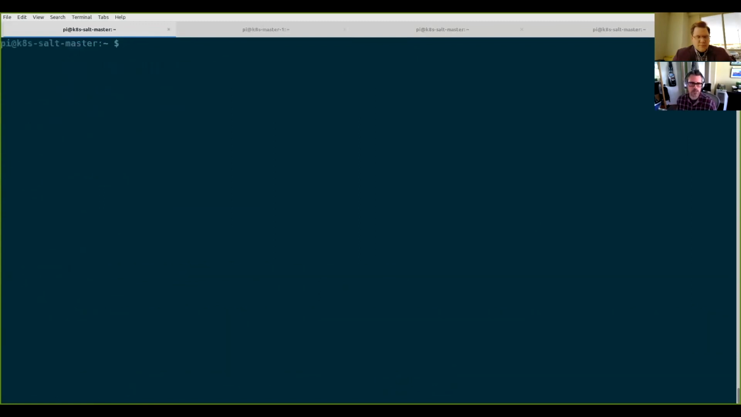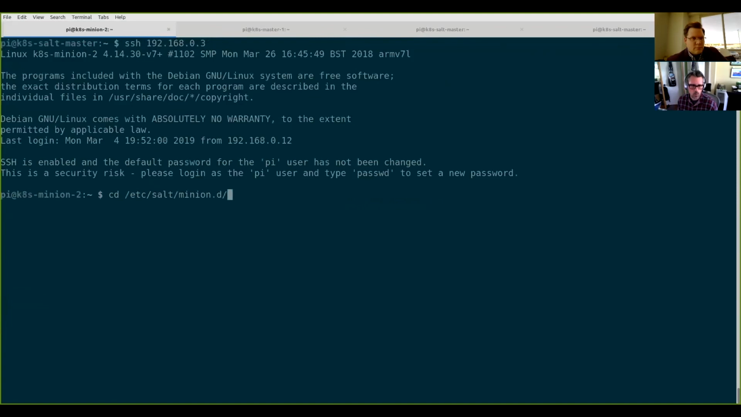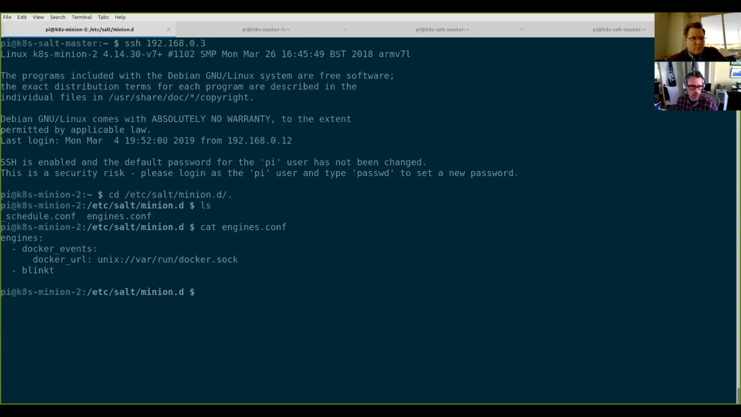So one of the other interesting things within Salt related to Kubernetes, which we touched on a little bit last time, was the concept of the engines, and Docker engines specifically. This particular deployment is running Docker containers. So if I connect over to one of the minions, within its minion configuration, I have an engine configured. It's a Docker events engine.